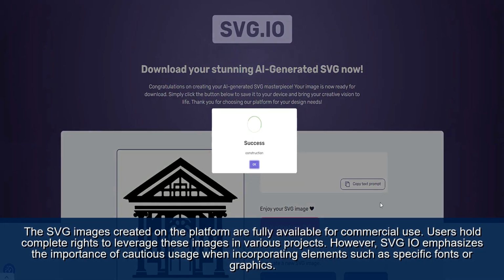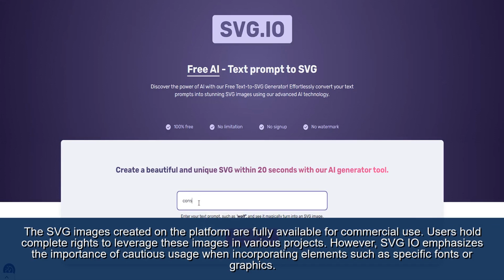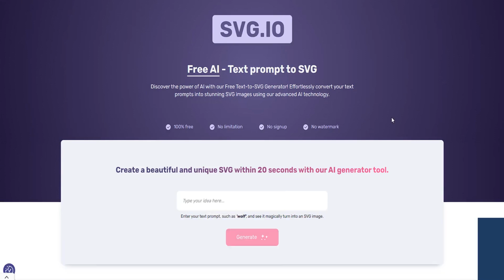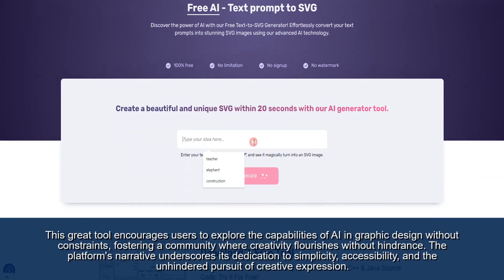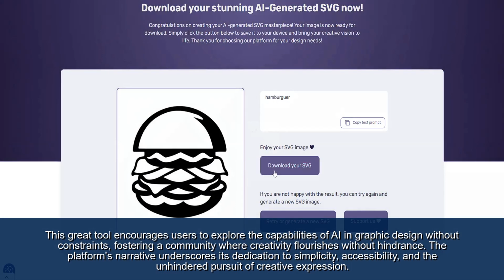However, SVG.io emphasizes the importance of cautious usage when incorporating elements such as specific fonts or graphics. This great tool encourages users to explore the capabilities of AI in graphic design without constraints, fostering a community where creativity flourishes without hindrance. The platform's narrative underscores its dedication to simplicity, accessibility, and the unhindered pursuit of creative expression.